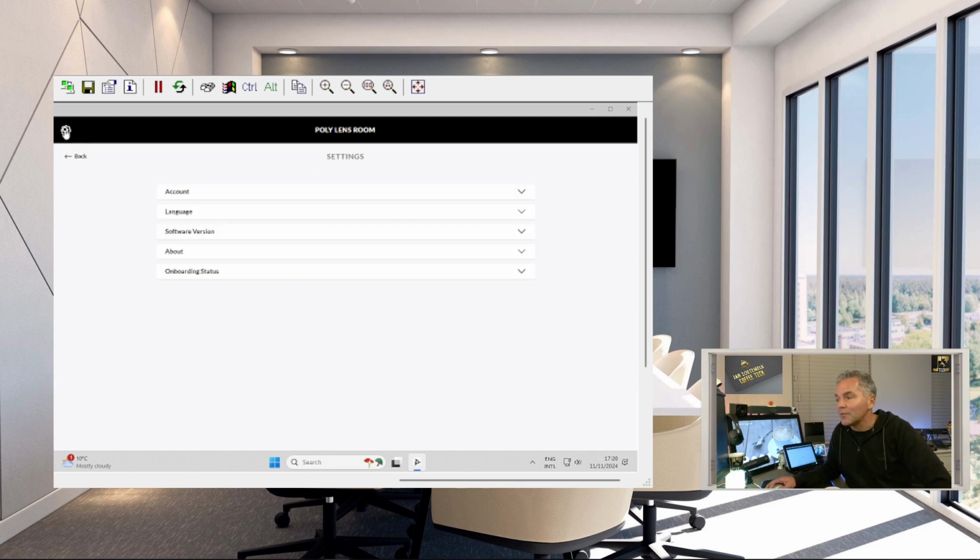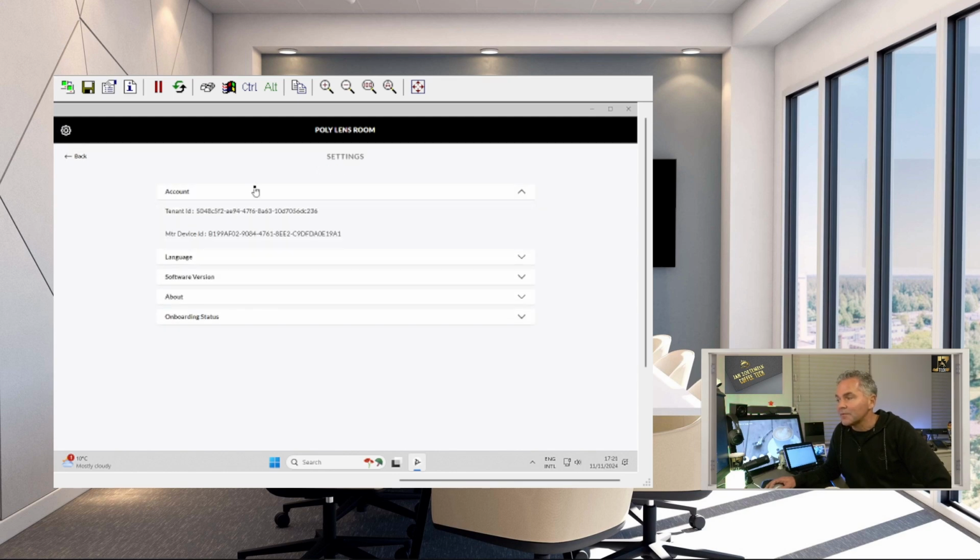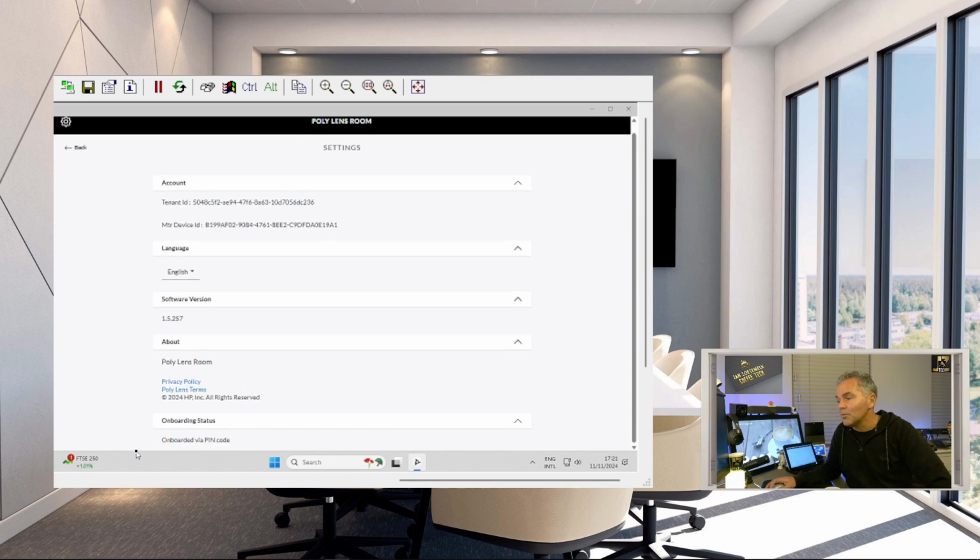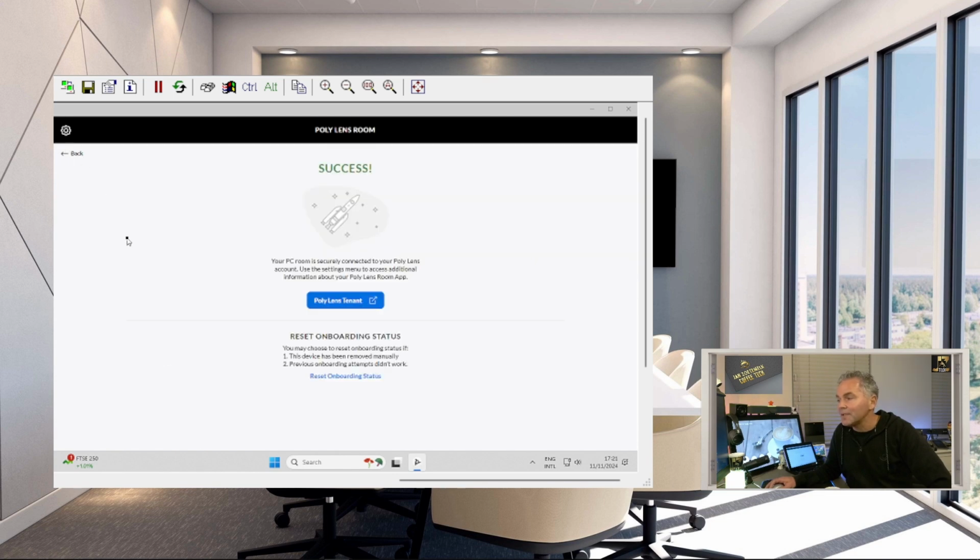Now, what do we find more here? Under settings, you can find the account, so you can see where it registers. You see here the tenant ID. You can find a language, which is today English, but I would expect more languages in the future. The software version, so the exact version of your Lens Room agent. And here you find some additional information, the onboarding via PIN. So I guess everything is ready now and to be used with Poly Lens.